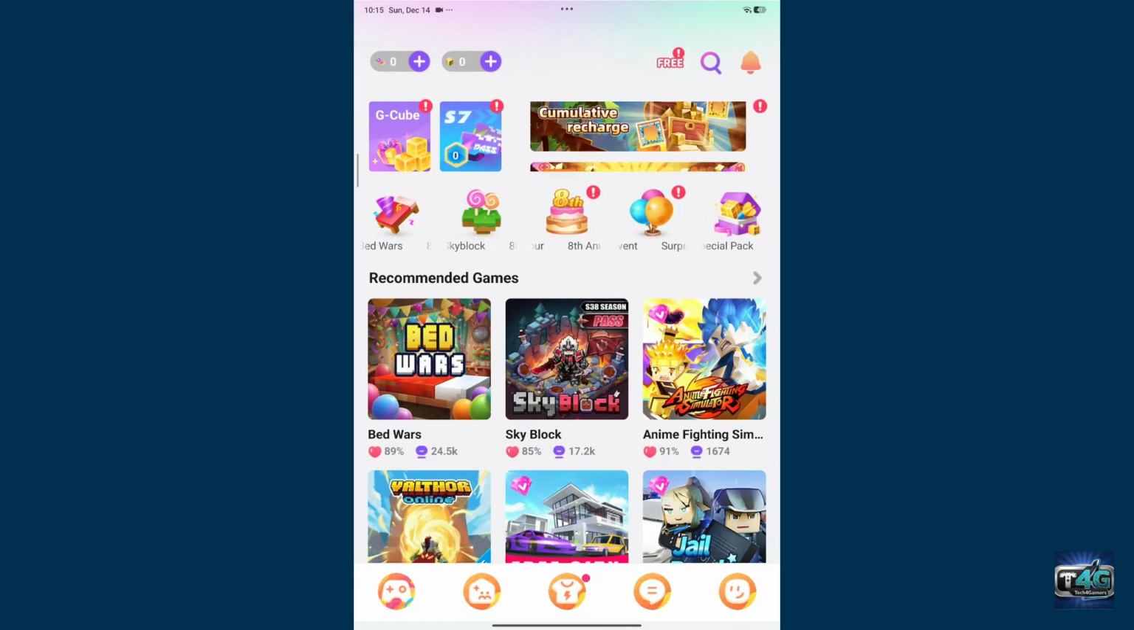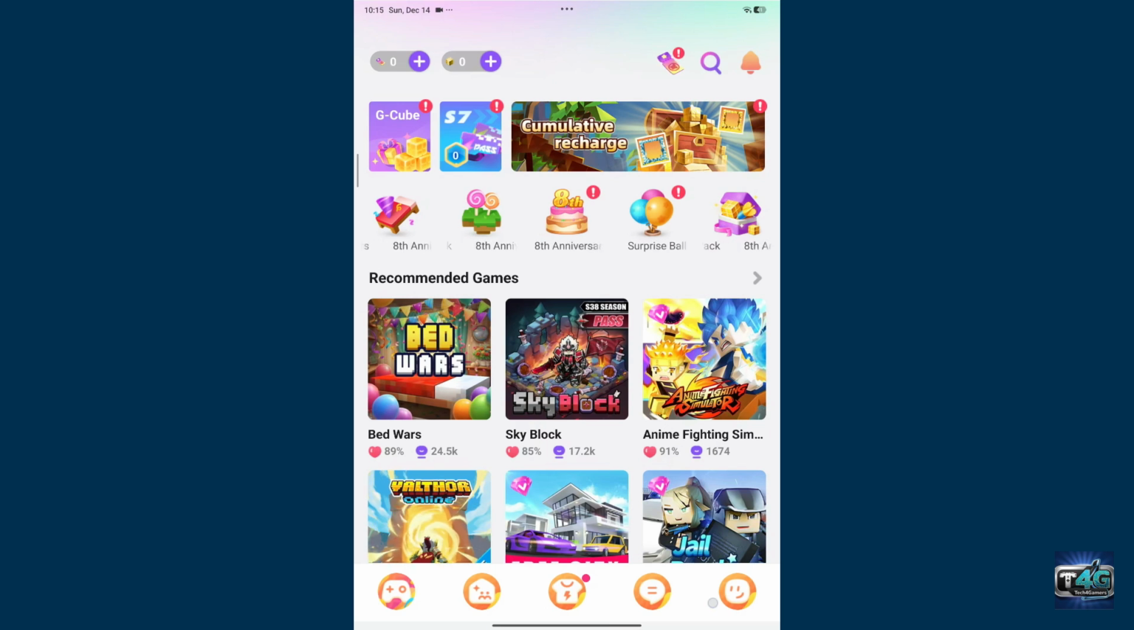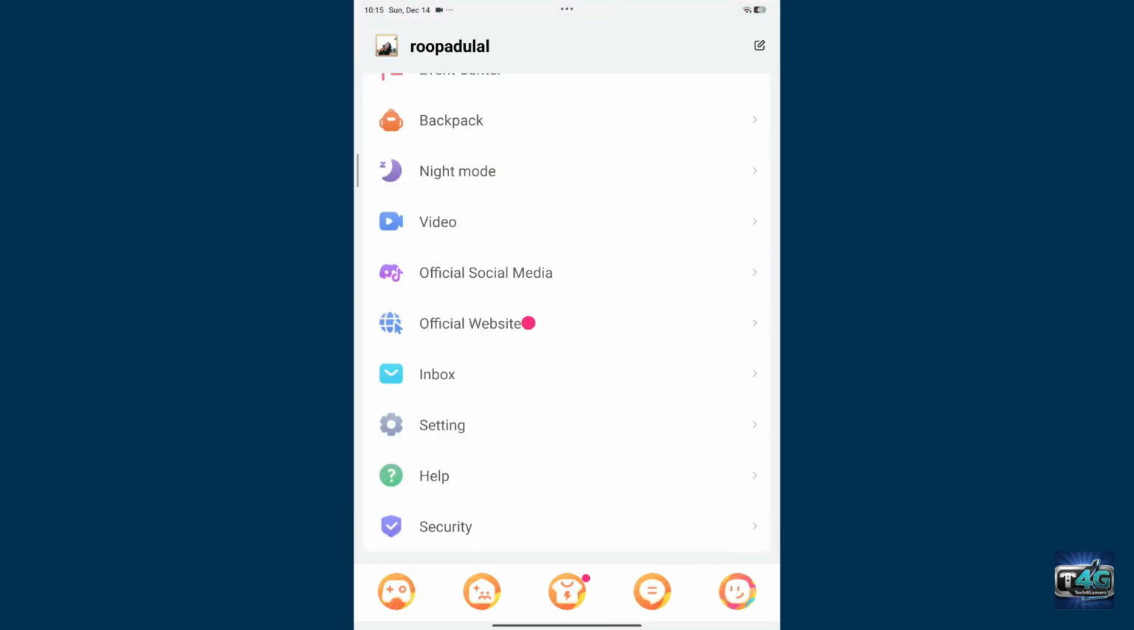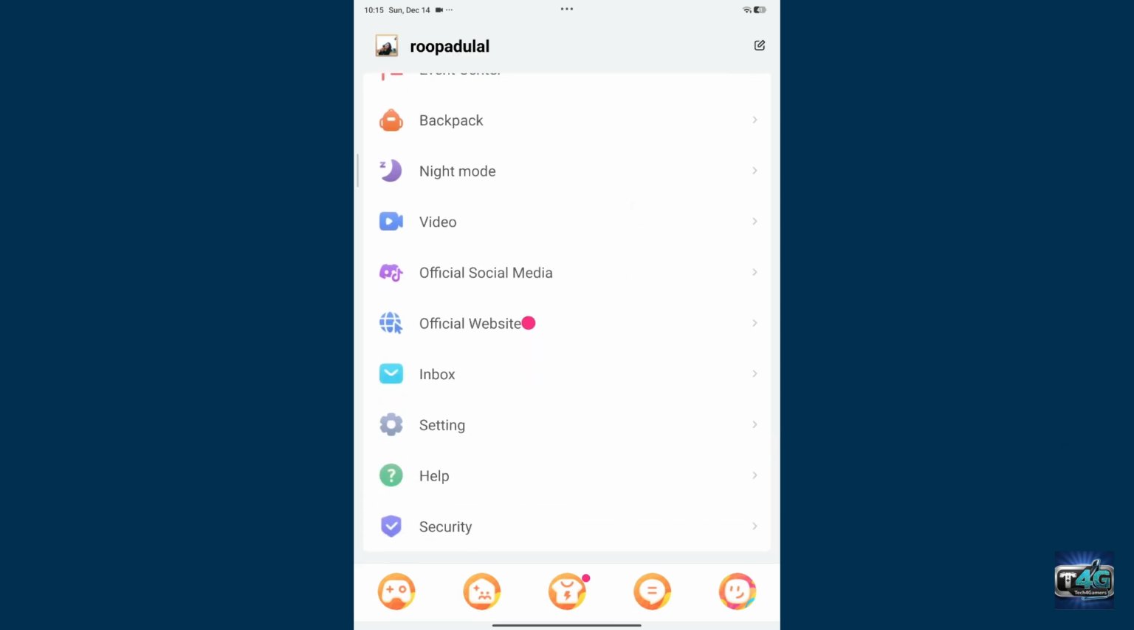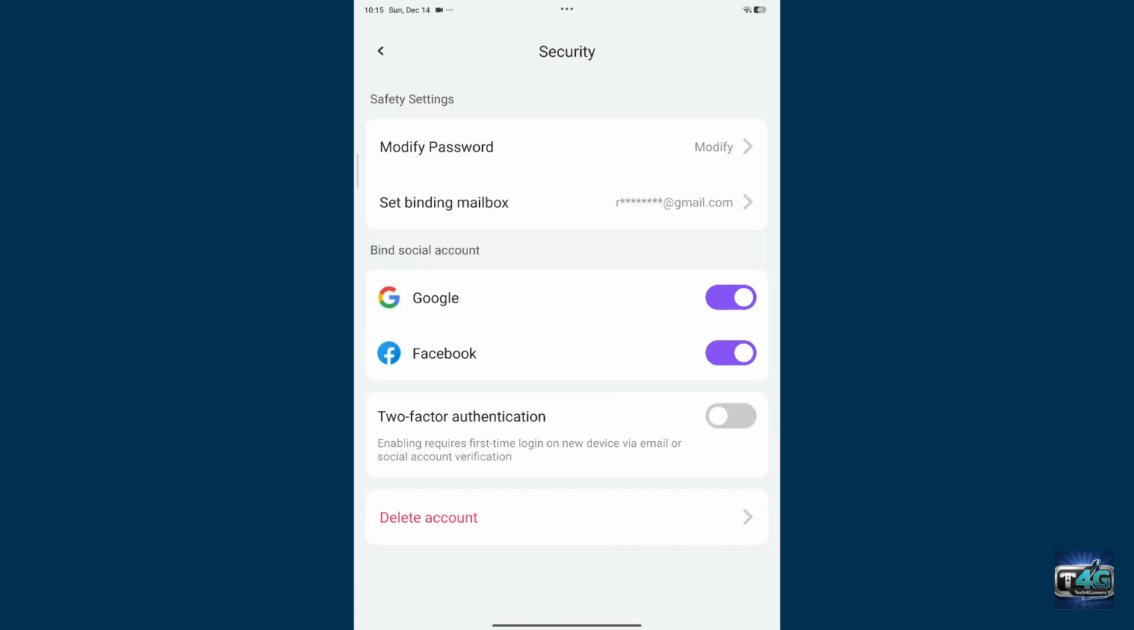Once you're signed into the home page, go to the bottom right corner and tap on the profile icon. This will now take you to your profile section where you need to scroll down and click on Security. Under Security, tap on Modify Password.